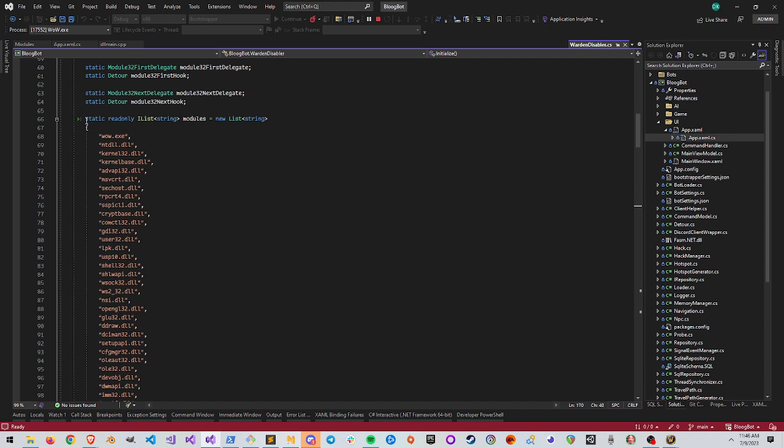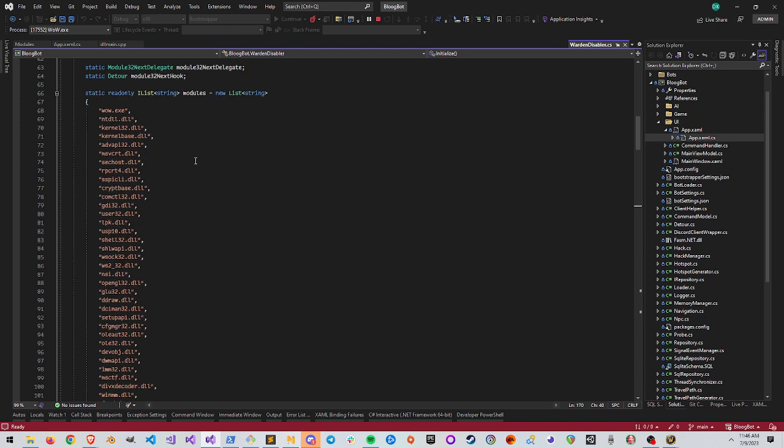What the Warden module scan does is, the authors of the WoW client knew that there should only be a certain discrete list of assemblies or modules listed in those headers. And so if they see anything that shouldn't be there, you'll get flagged.